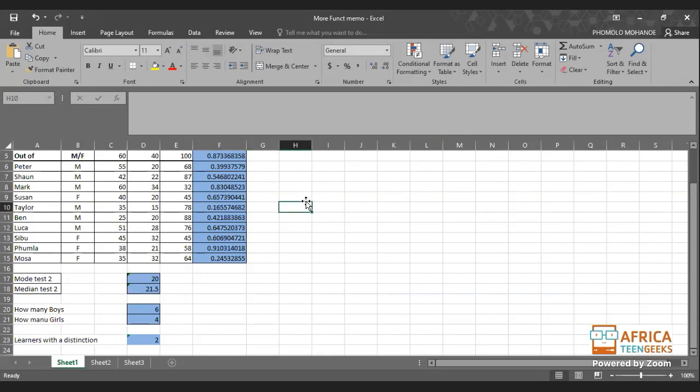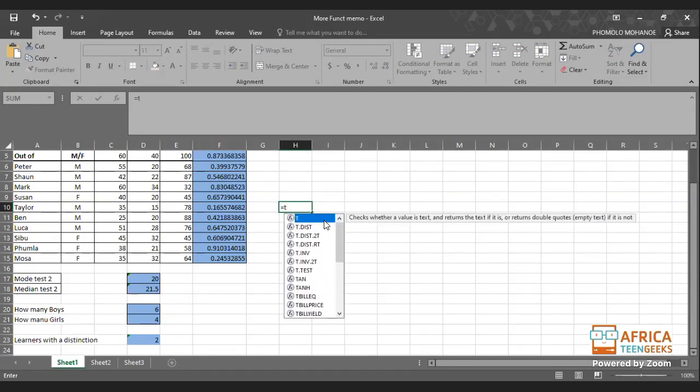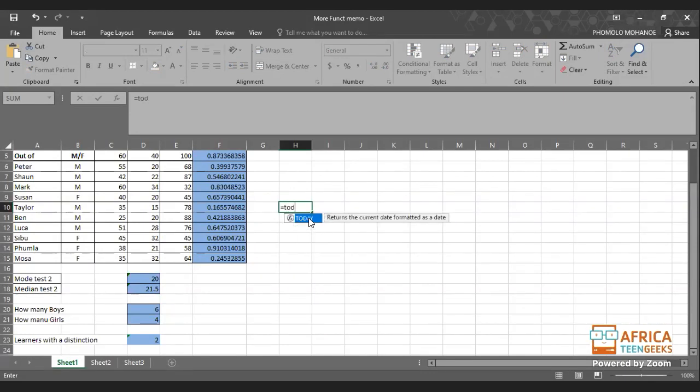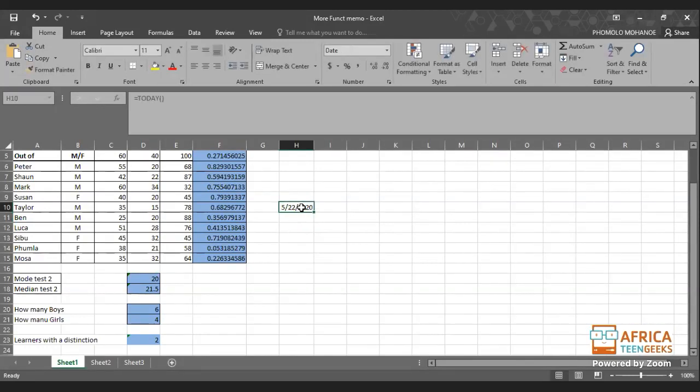Okay, let me just say equals today. Immediately when you type it in like this, you'll see this. Then when you enter, it's going to give you what? Today's date. So this is the function TODAY. Immediately when you type in this function, it's going to give you today's date. Okay, let me just go back again.